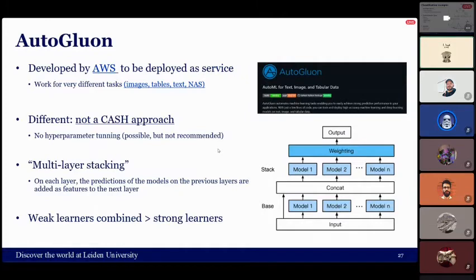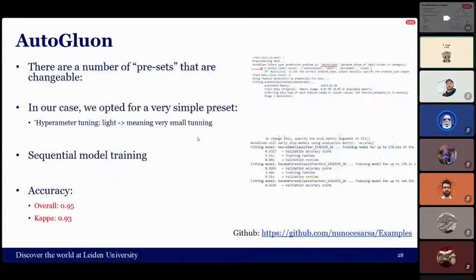Because the main computational problem is in hyperparameter tuning, if you don't have to do that, then it's much faster. And that's their approach. It's actually super effective, to be honest, and gets accuracy very similar to AutoSklearn. But the paper was published only this year, so I don't know how they will compete.